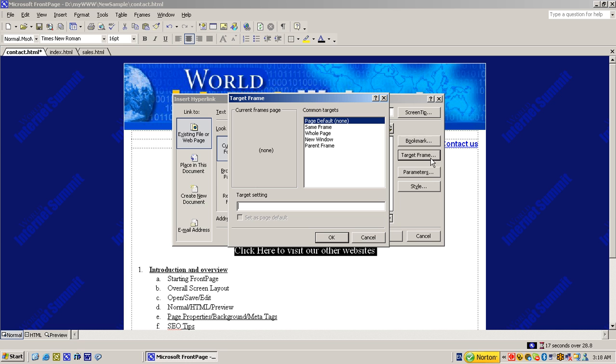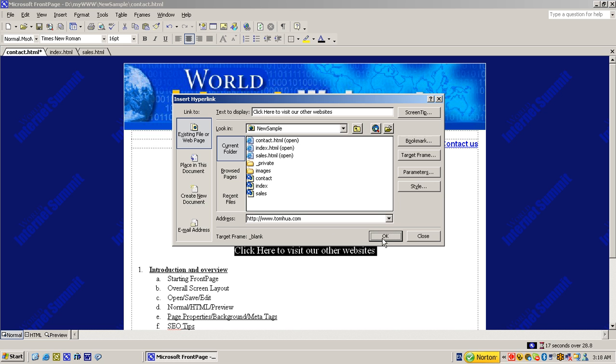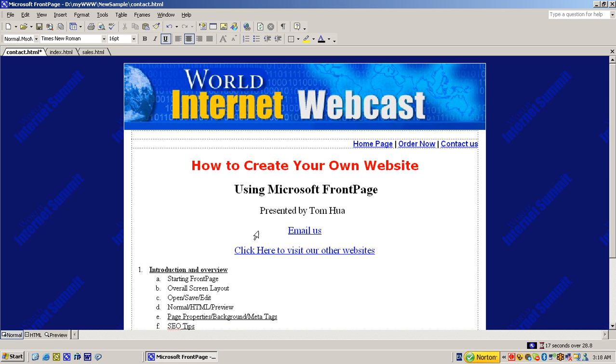Now target frame, you can have a few different options. Previously we didn't do anything about this part because they are default, going to the whole page, which means as soon as you click on that link, your current web page will be replaced by the new page. Now in some cases, such as this one, you like the customer to view a new website in a new window. That's how you achieve it. That's called a target frame. Okay, click on OK. Now this link to an outside website is in place. So let's save it. Save all of them.